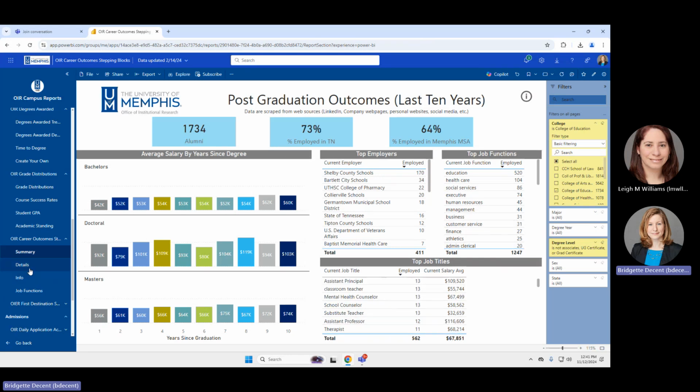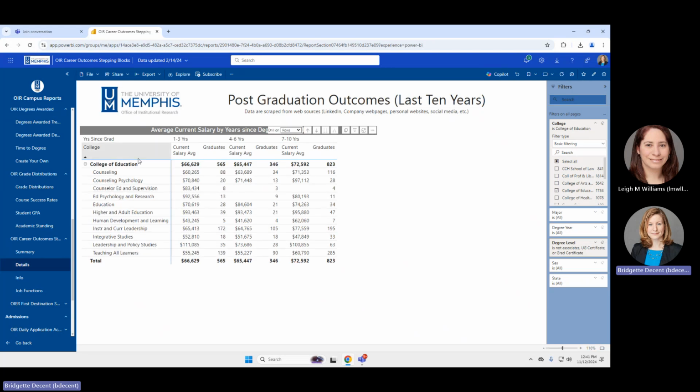So we have that information, and we also have it broken down into a data table format if you want to see the average salary between 1 to 3 years after graduation, 4 to 6 years after graduation, and 7 to 10 years after graduation.